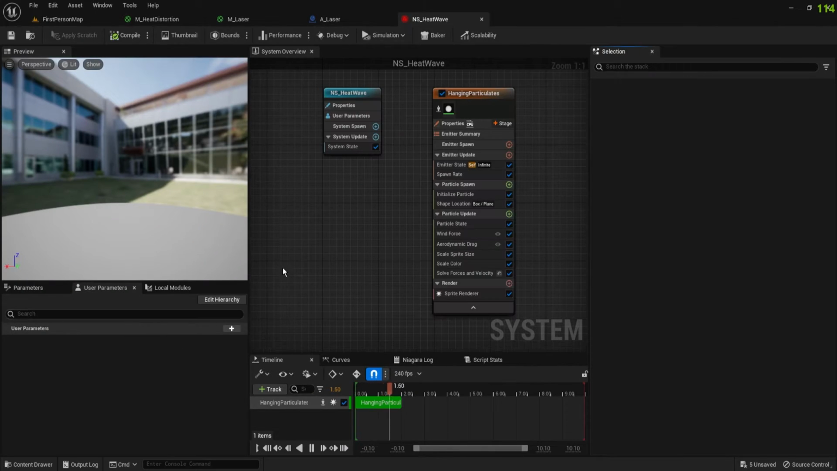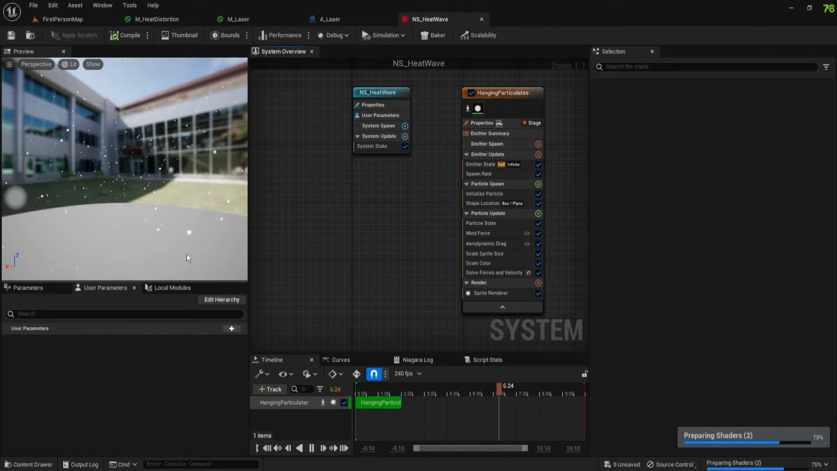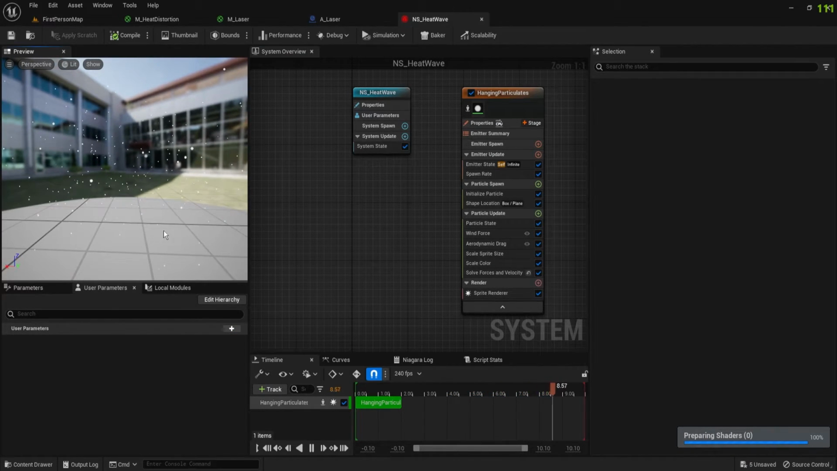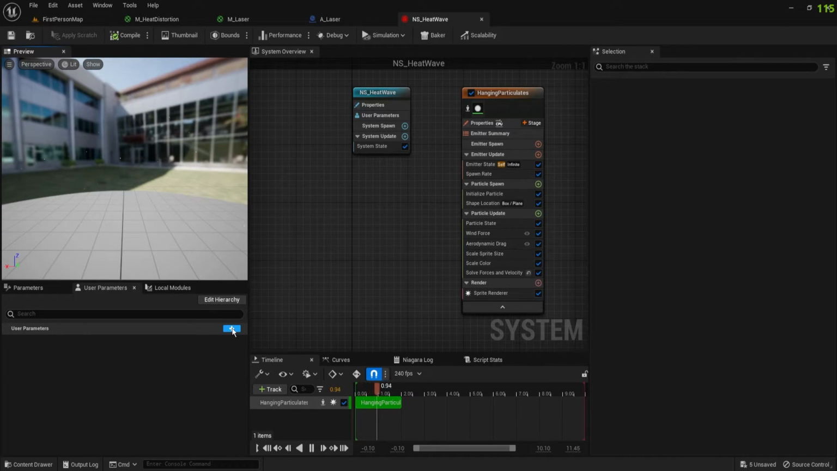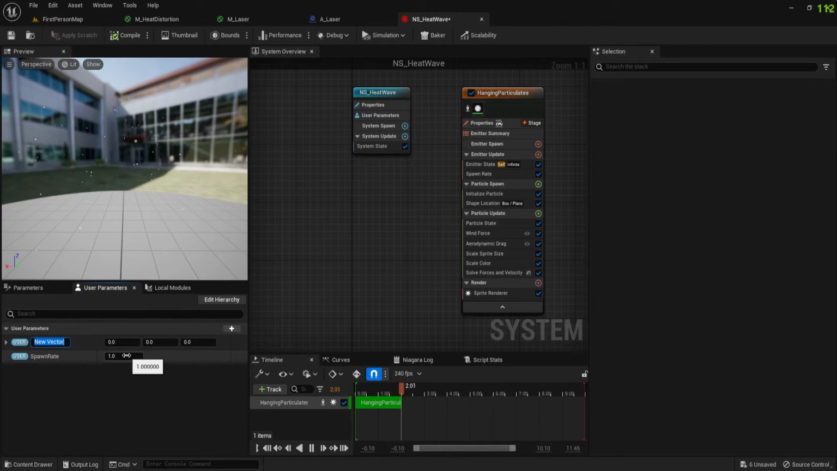Open the Niagara System up and we'll start by creating our user parameters. So the first one we're going to make is a float, which we'll call spawn rate. We'll set its default value to 1. Next, we want to make a vector parameter, which we'll call box size, which we'll set by default to 0 on the X, 0 on the Y, and 1 on the Z.